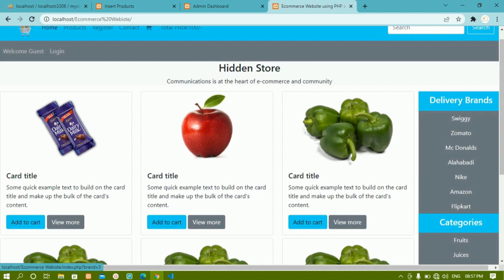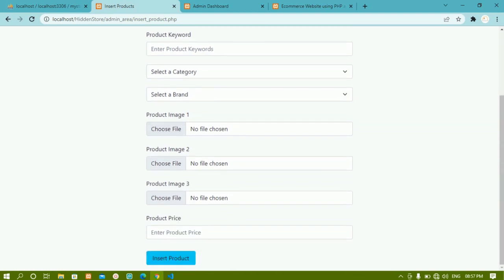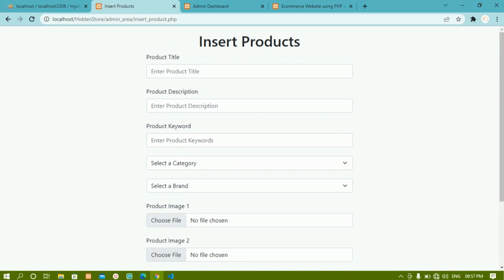Only admin can insert the categories, admin can insert the brands, and only admin can insert the products. Now we are going to see how to insert the products. Now let me just come to my demo project. Now before inserting the product inside the database, first we want this simple layout. We want these input fields, we want this form, only then we can insert the products.